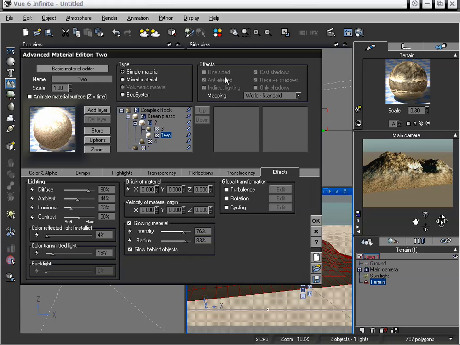We also have a couple other effects on top. We have the ability to change whether or not we want this to be a one-sided object. If you want to have anti-aliasing on for it, we can of course turn that off. Cast shadows, receive shadows, only shadows. And most of the stuff's pretty straightforward.